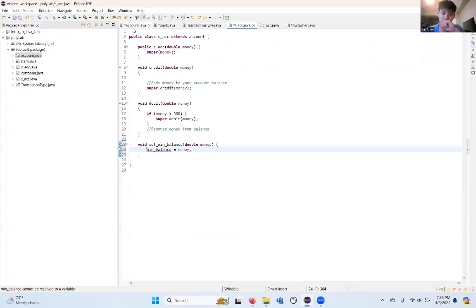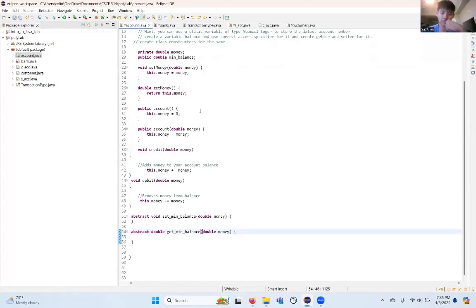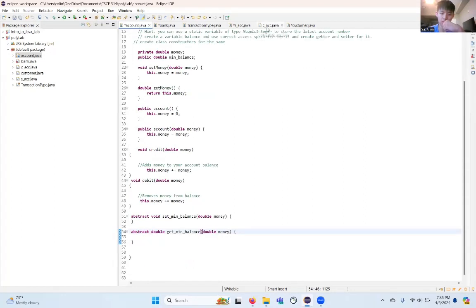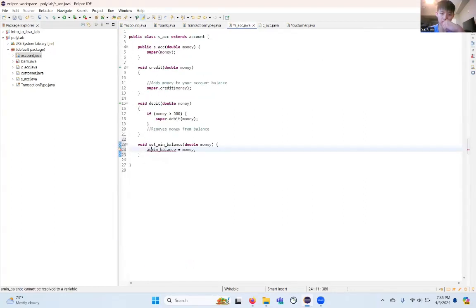How do we reference variables from the other class? Count that. Seems like you do super. I think super would work. Does that work?